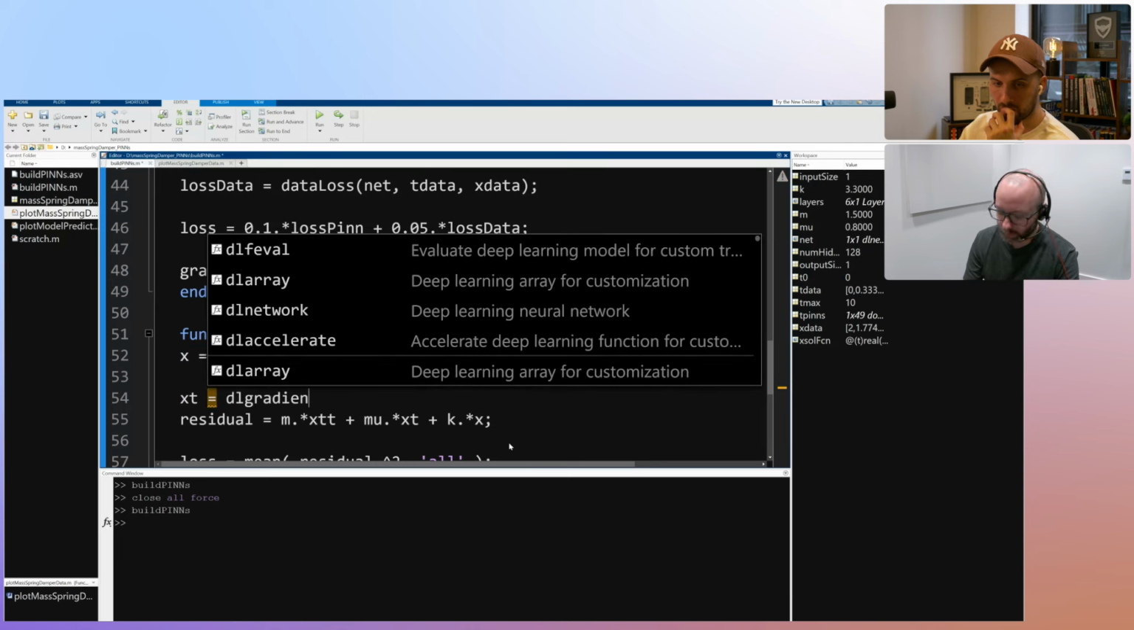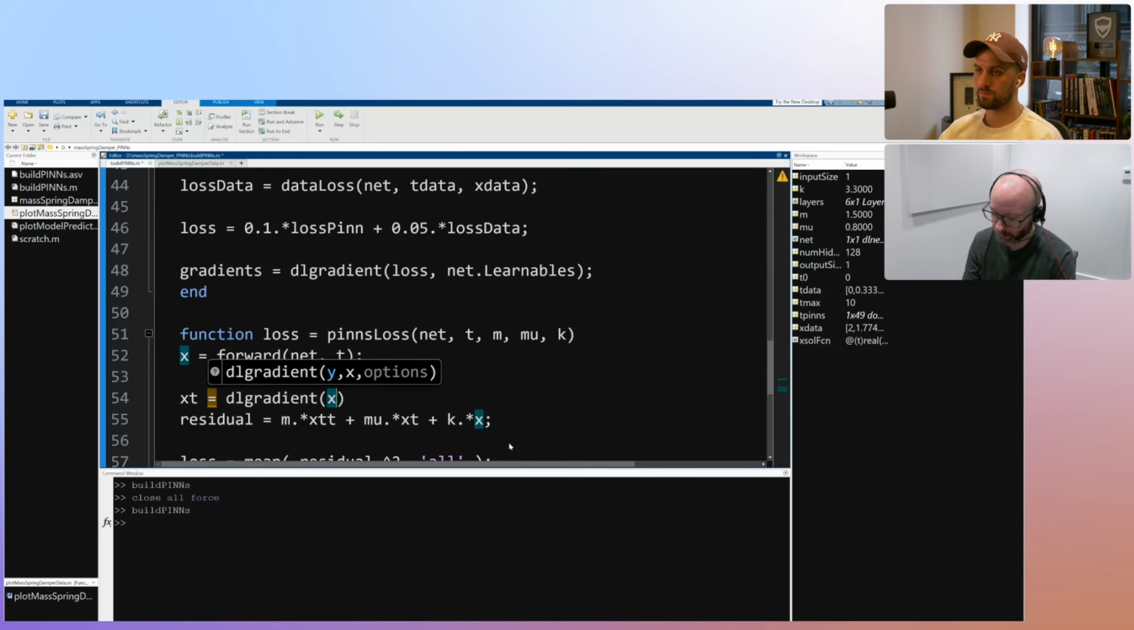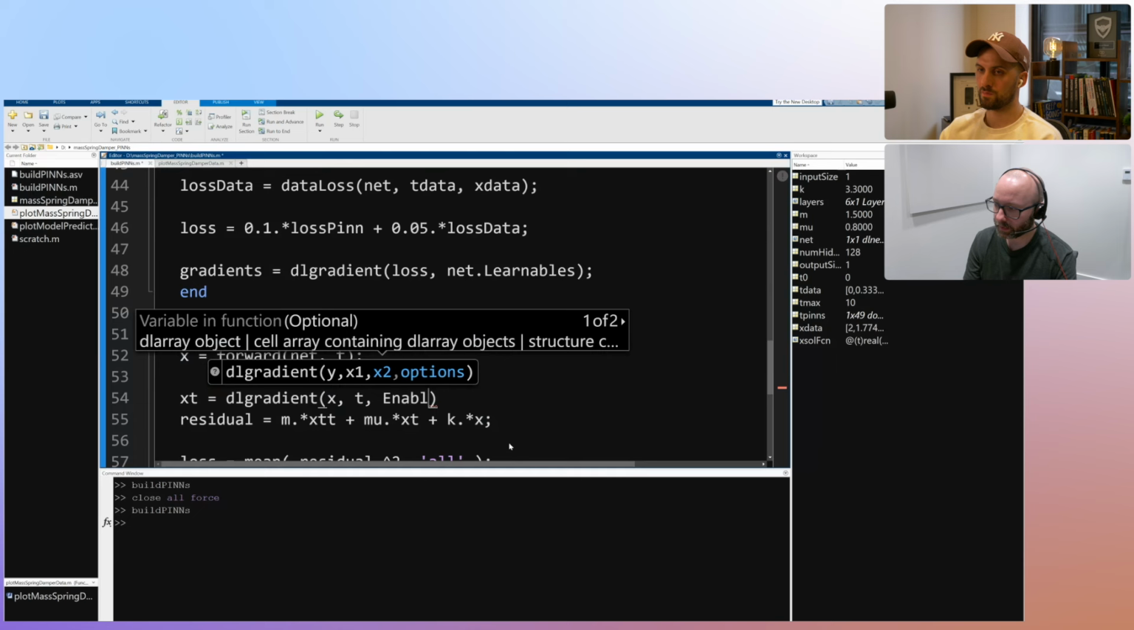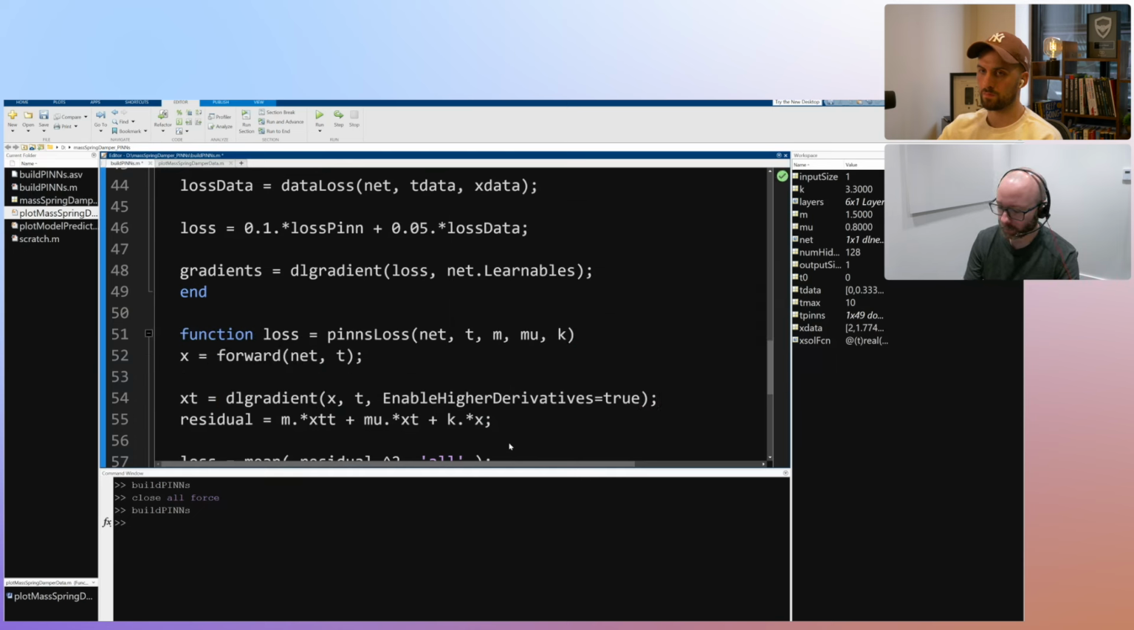So we're going to use that dlgradient function that I talked about before. We're going to compute now the gradient of the output x with respect to time. So x with respect to t. And I'm going to add a name value pair here, my way of telling the system, hey, actually, I want higher order gradients here. I'm going to do higher order derivatives.